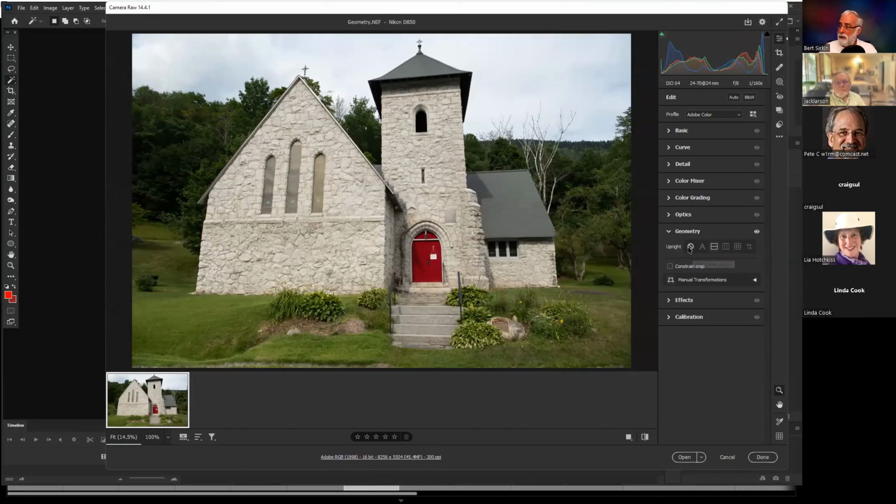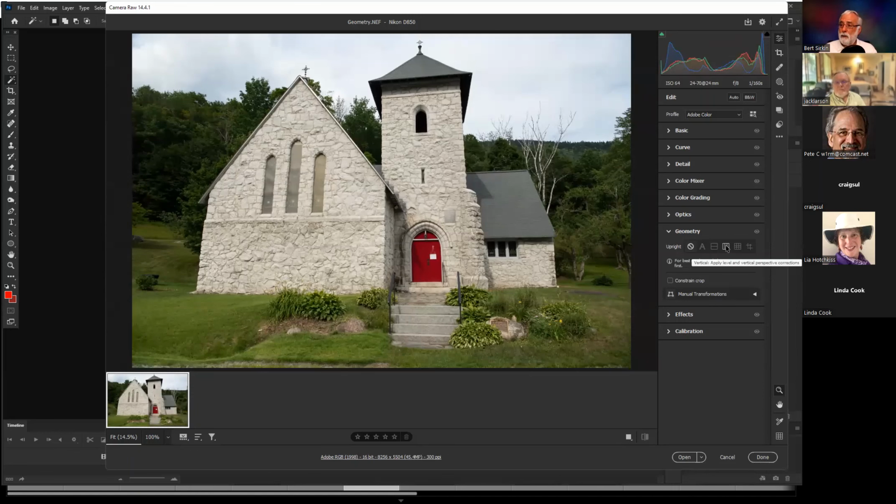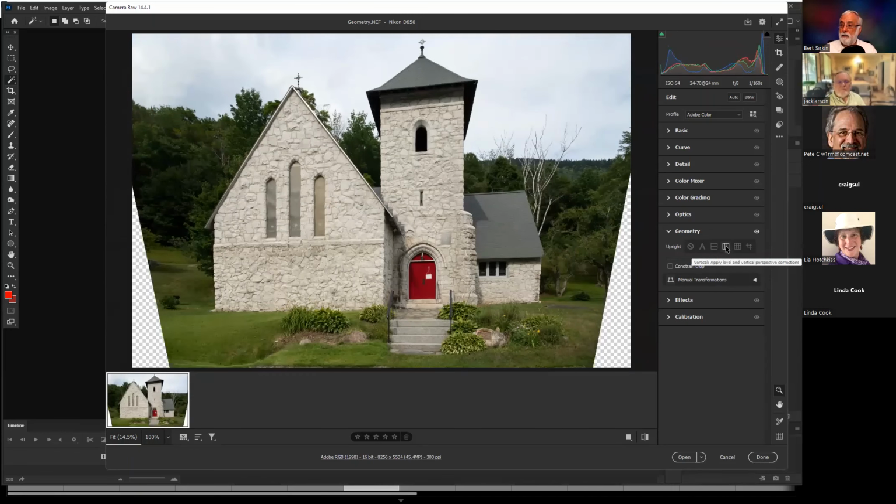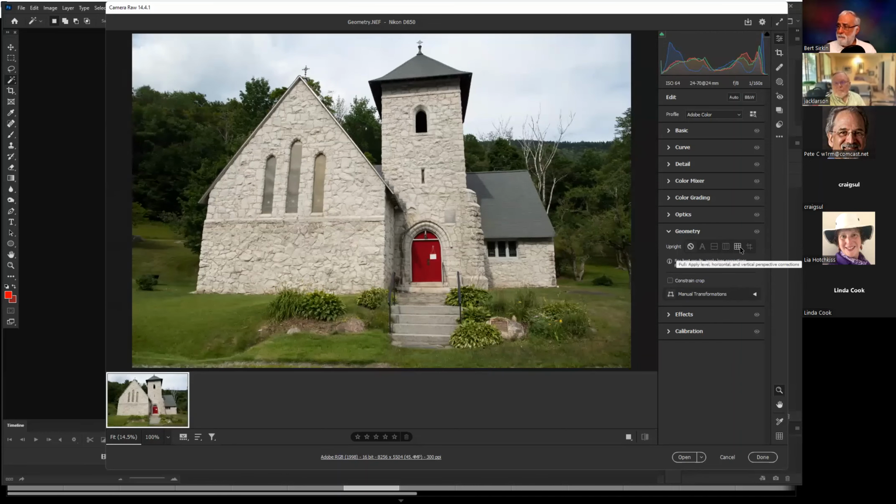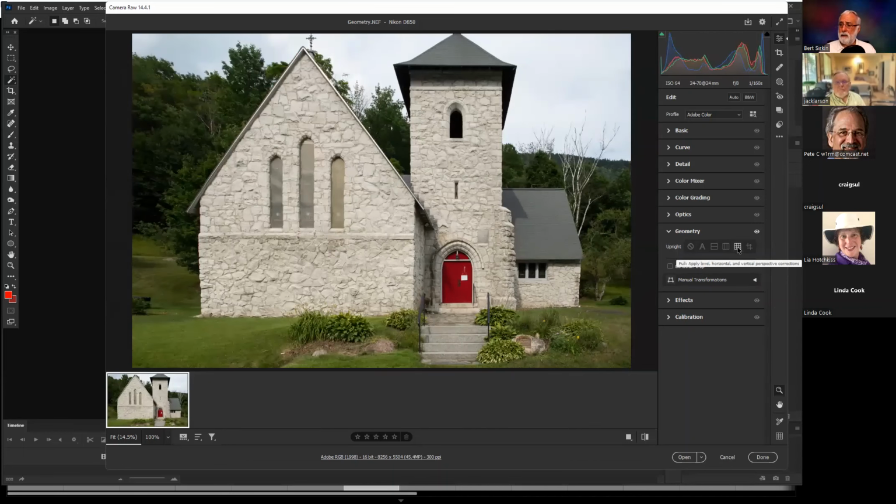If we do the vertical guy right here, we're going to adjust verticals only. And you see what happened on the left and right. It adjusted the verticals so the verticals were vertical, but in doing so, we lost some data on the right and left. And let's go back. And if we hit this guy, it's verticals and horizontals. And that did a really nice job, but look how much we lost at the top.